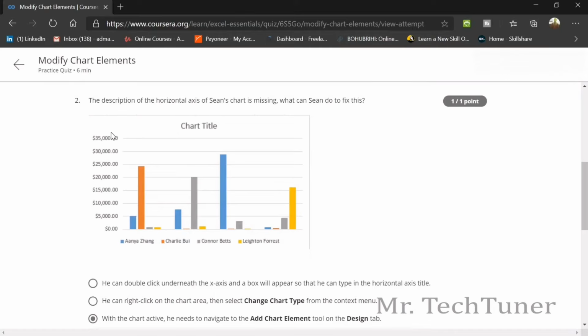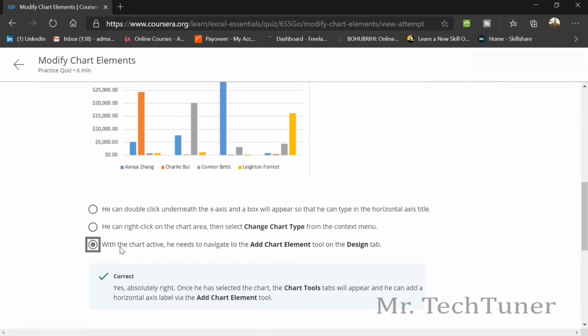The description of the horizontal axis options chart is missing. What can Shane do to fix this? He can, when the chart is active, navigate to Add Chart Element in the Design tab.